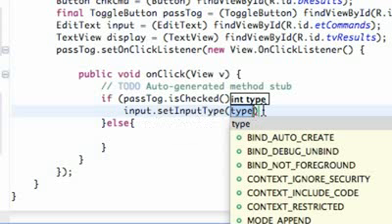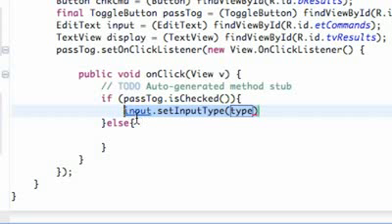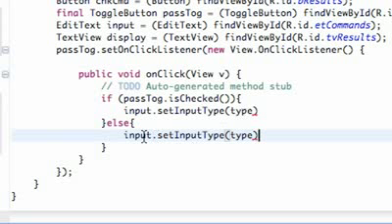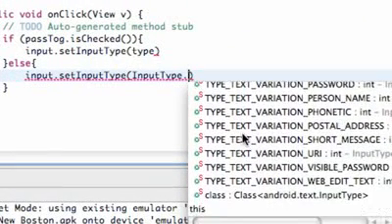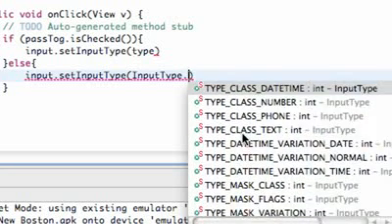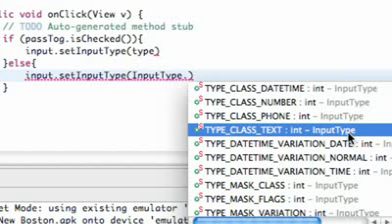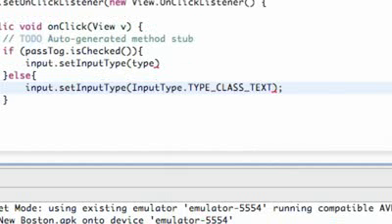Okay, let's copy and paste this. And this is going to be if it's false. So if it's off, we don't want to hide the password. So we're going to refer to the input type class and say input type, and then hit dot, and we have certain types of text that we can use as our input type. We're going to use the one called type class text. That's just going to be plain text that you can see, nothing special about it. That's how you'd set up just your plain text. So if the toggle is off, it's going to be plain text.